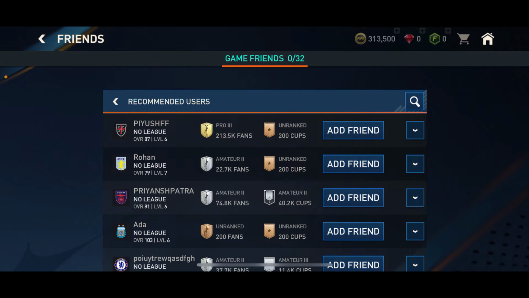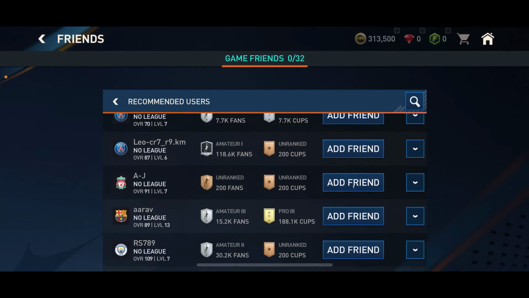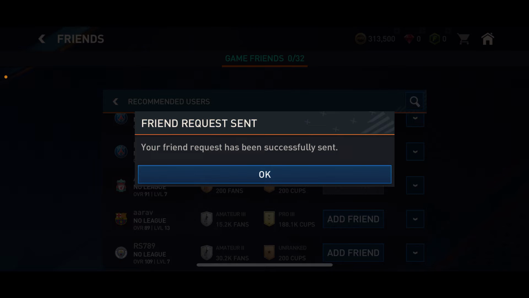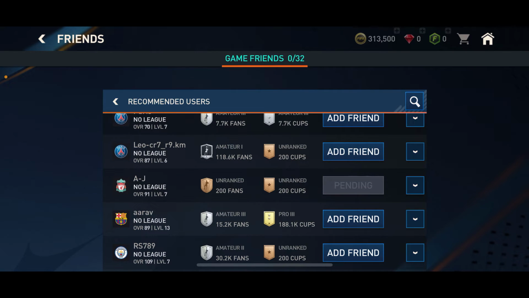Here, you'll be able to find some of the recommended users. Tap the Add Friend button to select the person you'd like to add and then tap on Send Request. Soon after you do that, your friend request will be sent. Tap on OK and wait for the person to accept your request.